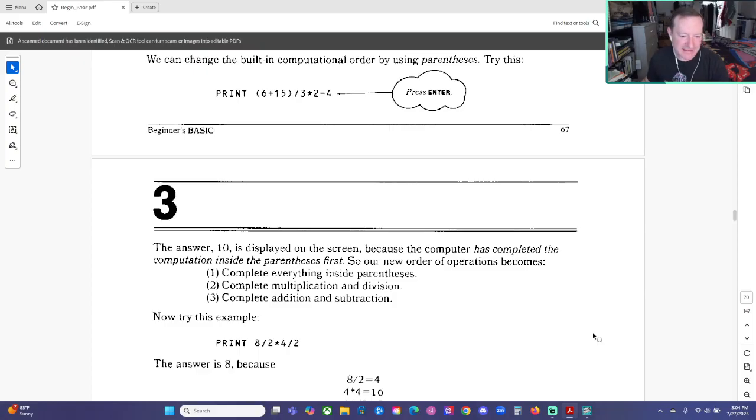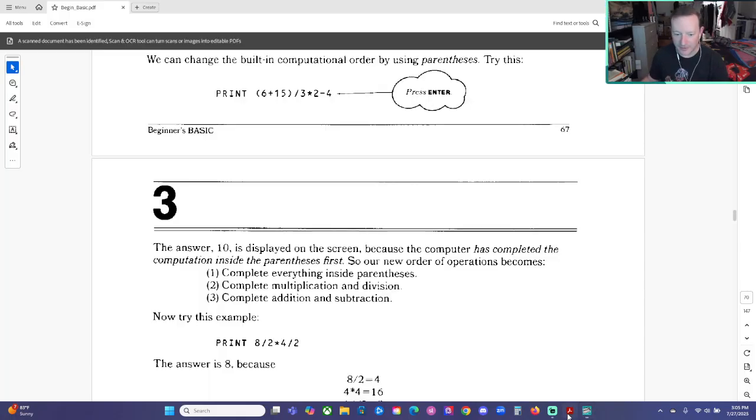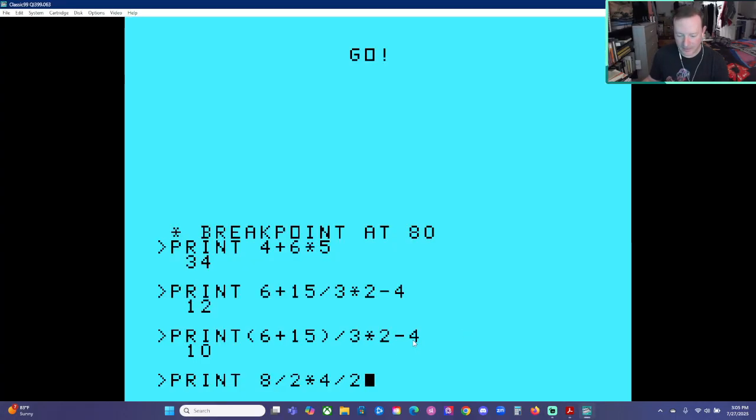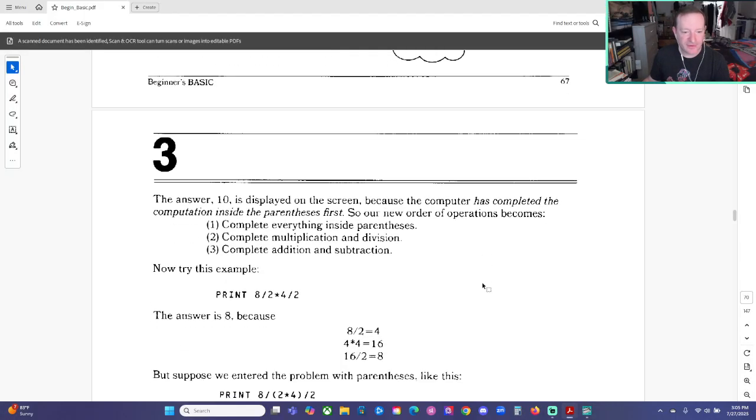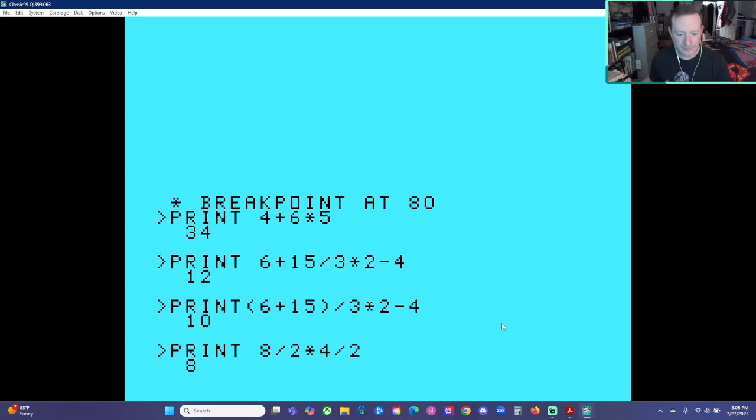Okay, now try this example. Okay, let's print 8 divided by 2 times 4 divided by 2. We'll check our entry here. Print 8 divided by 2 times 4 divided by 2. Okay, let's see what the book says here. The answer is 8 because 8 divided by 2 equals 4. 4 times 4 equals 16. And 16 divided by 2 equals 8. Okay, 8.